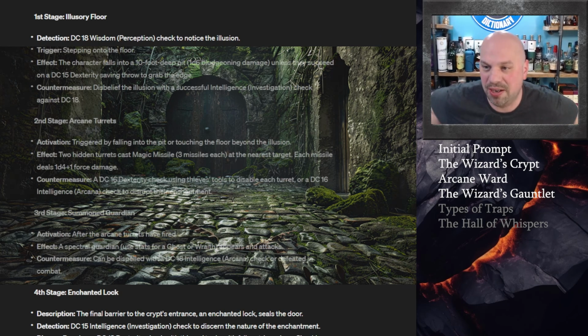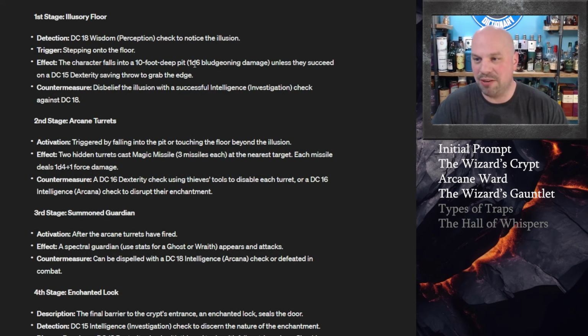And that's great. If they step on it, they fall into a 10-foot deep pit, so they take a d6 of bludgeoning damage. That's totally fine. It's not going to really destroy anybody, but it will just let them know that they need to be careful. Unless they succeed on a Dex save. All right, countermeasure. Disbelieve the illusion with a successful Investigation check against DC 18. So that's pretty high.